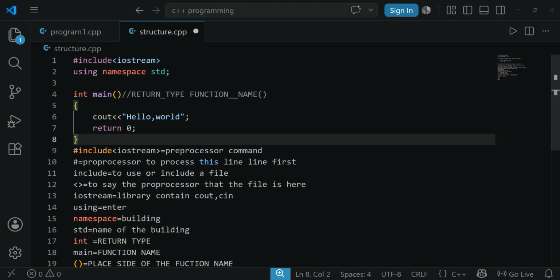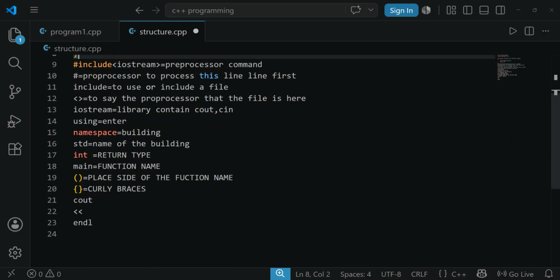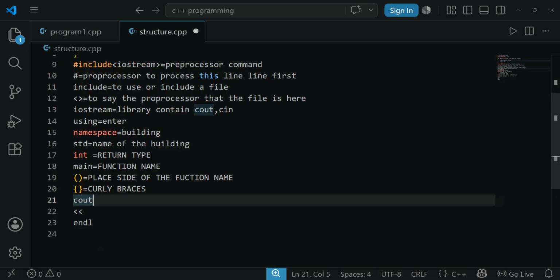We have written int main, the return type and the function name, and then the compiler understands that from here the code of that particular function block will start. It will get an idea like that. Here, in between these two curly braces only, the entire code will be present.